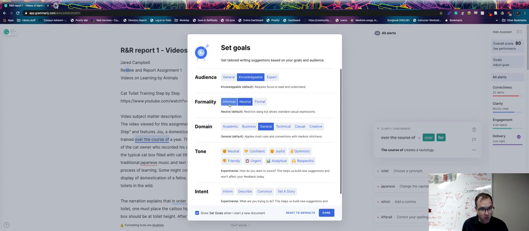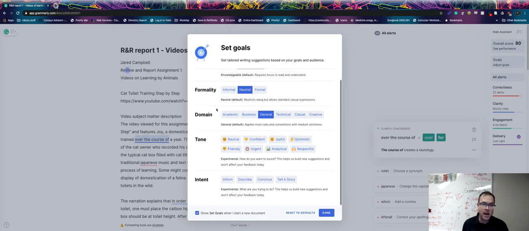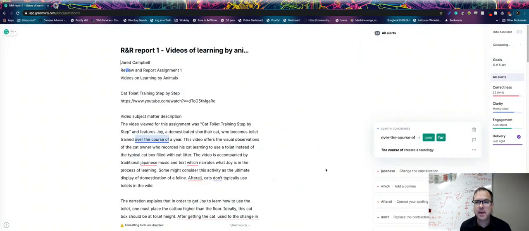Formality, I can be either informal or formal. I'm going to keep it on neutral. Domain, let's see, I have academic, business, general, casual, creative. I'm going to go to academic. And then the tone, I want to be just kind of neutral. And my intent here is to inform, right? So depending on what you're writing, you might adjust that. Then I'm going to click Done, and it's going to measure everything up and look at all the results that are coming up.